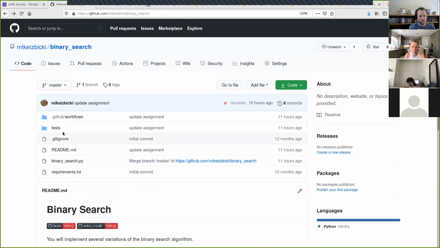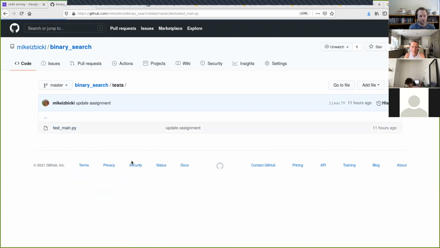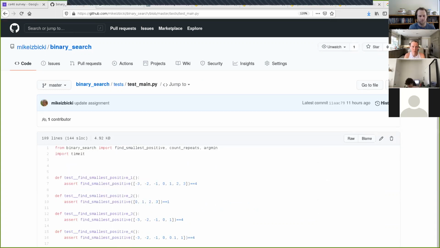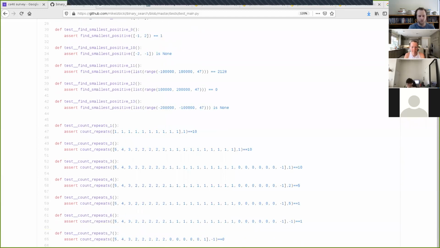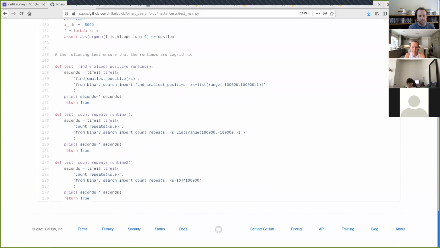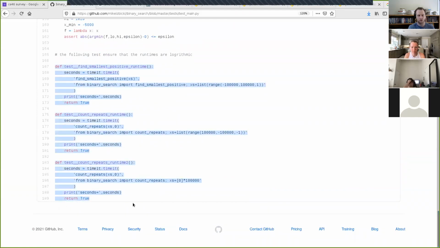The test cases for this assignment are still using PyTest like before. I just want to highlight that the test cases are divided into 2 sections. The top half test cases are all for correctness of your algorithm, and there are quite a few of those. And then down here, this section right here, these are not for correctness. These are for runtime of your algorithm. So all of the algorithms that you implement should have logarithmic runtime. So whatever the n value is, the runtime will be log of n.